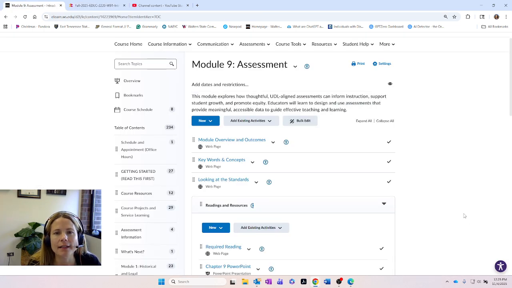Now, Module 9 is all about assessment. This whole text is really about how we could use universal design for learning to help us in inclusive classrooms. So, what we do with assessment in Module 9 is look at what UDL assessments are and how they can inform our instruction, how we support student growth, and how we can design assessments that are more meaningful but give us the data that we need to support those IEP goals.